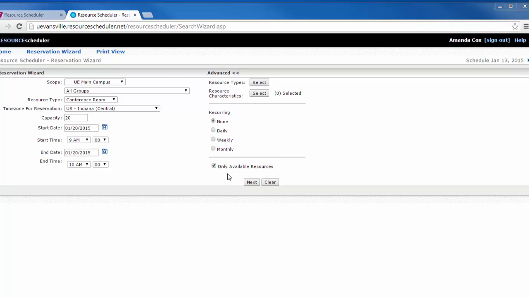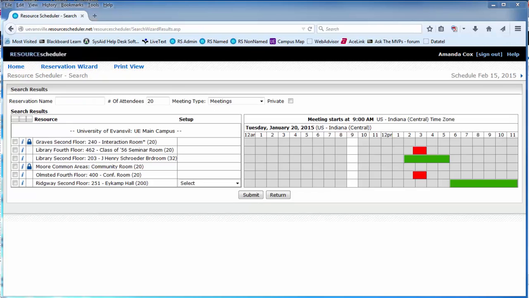I'm then going to leave the checkbox selected for only available resources because I only want to see resources that are currently available. I will then click Next. Resource Scheduler will then display all of the resources on campus that meet the specifications that I selected on the previous screen. From this list, we can take a look at the resources and decide which one we would like to select. On the right-hand side, you will also see a grid-like view, which will show you that at 9 o'clock there are no reservations selected for the resources that are displayed on screen.